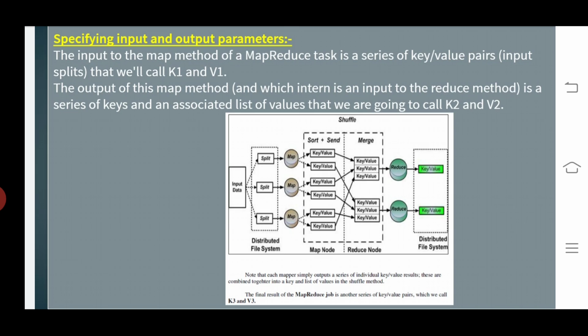What I meant to say about specifying the input format is that first of all we have to learn about the Hadoop framework. The Hadoop framework provides a large variety of input formats. The major distinction is between textual input formats and binary input formats. We can learn about both.